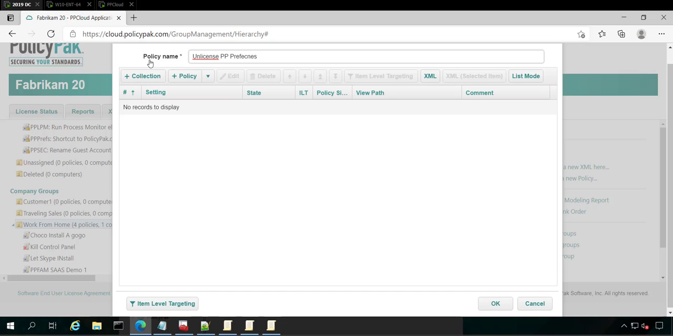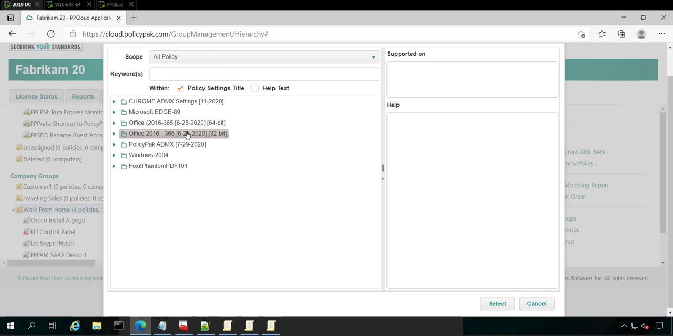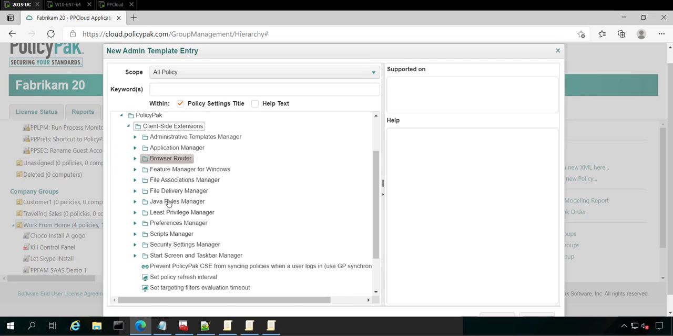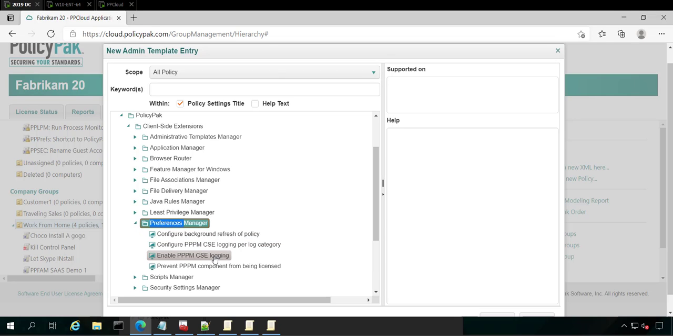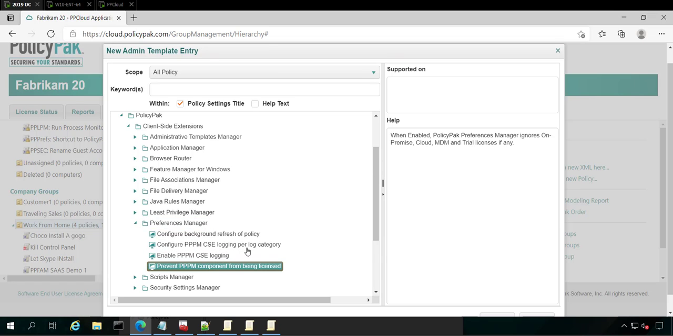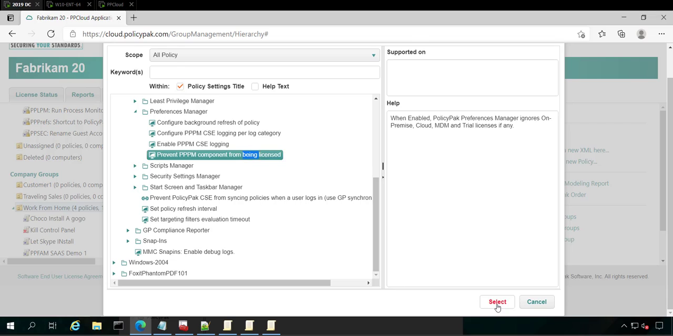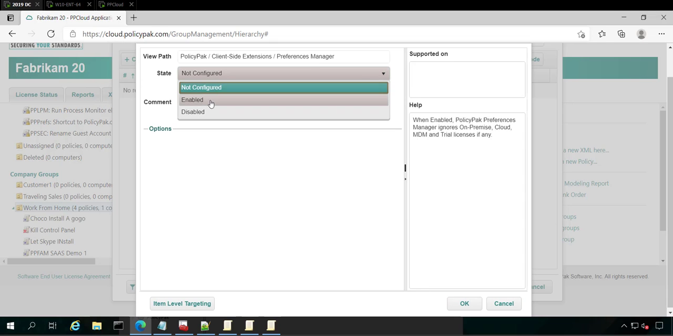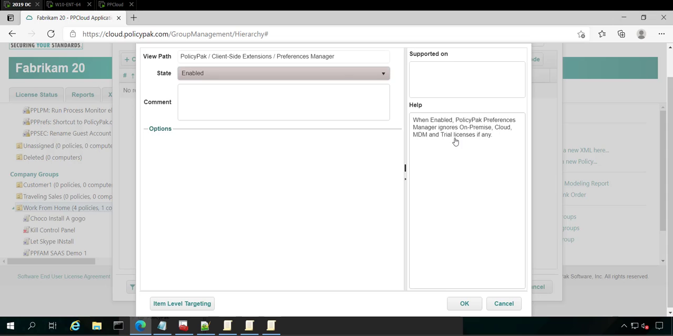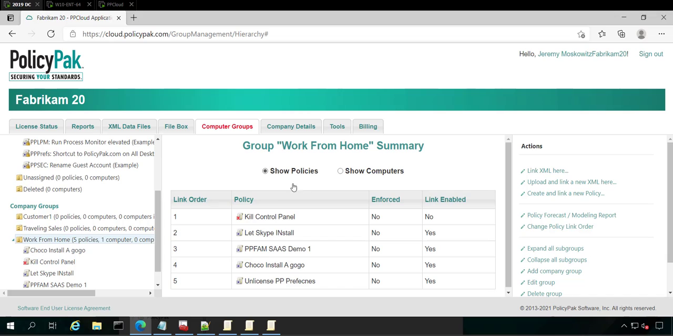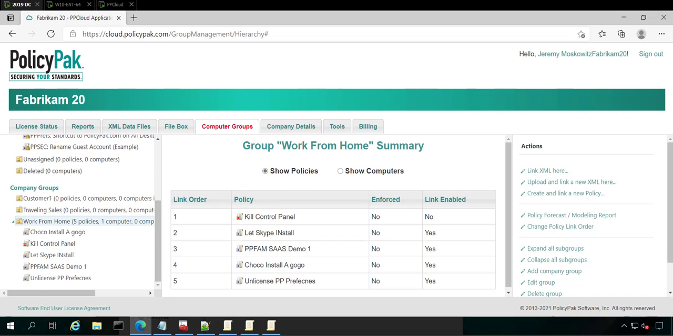So what you do is create a new policy here, and you're going to look for the PolicyPak ADMX settings here. Then go to PolicyPak client-side extensions, and then find preferences manager, and then here we go. Prevent PPP component from being licensed. We'll double click it and click select here, and then we will say enabled. When enabled, preferences manager ignores all the licenses, and you're done. I don't need to really show that to you actually working, because it's the same as before, but that's the basic gist.